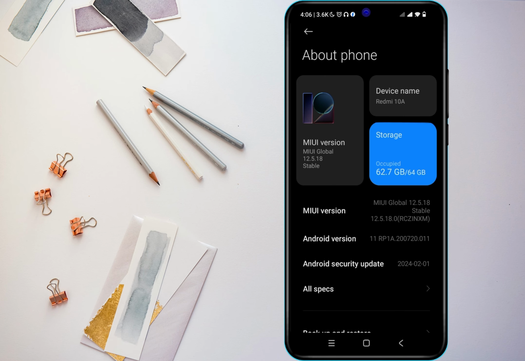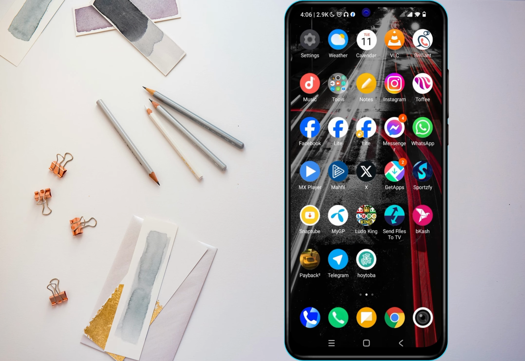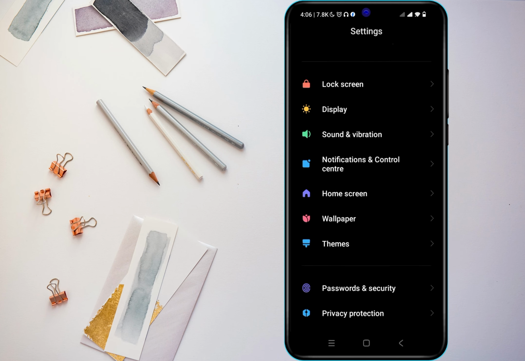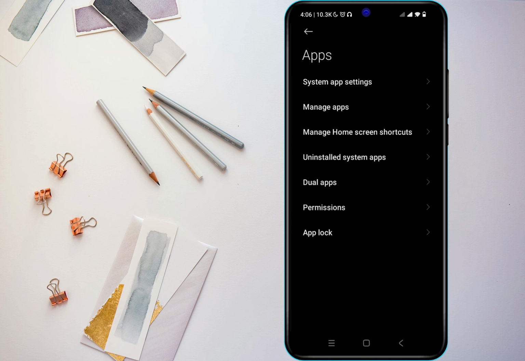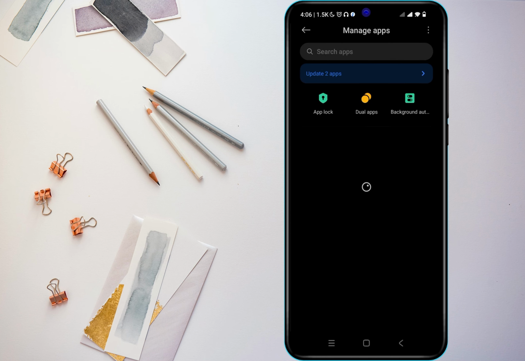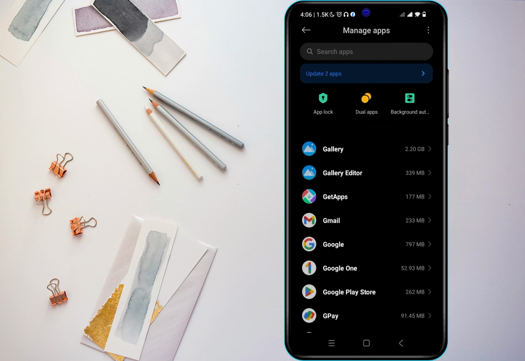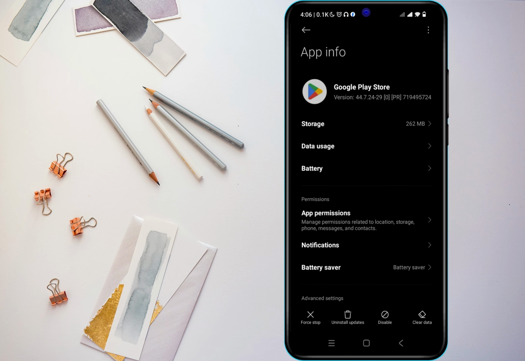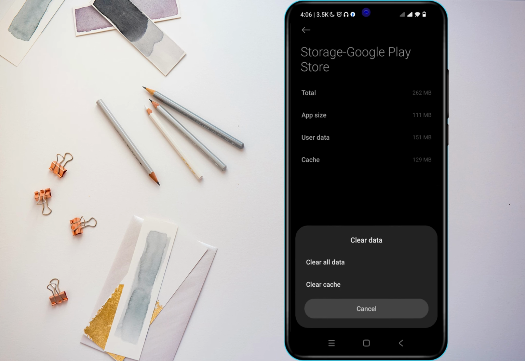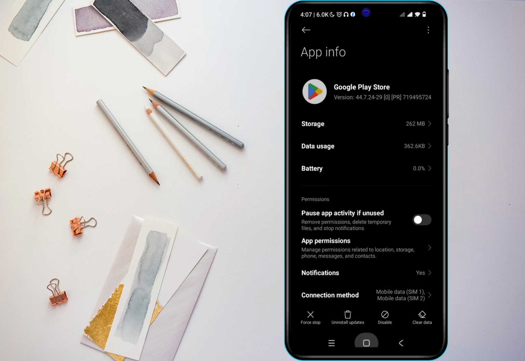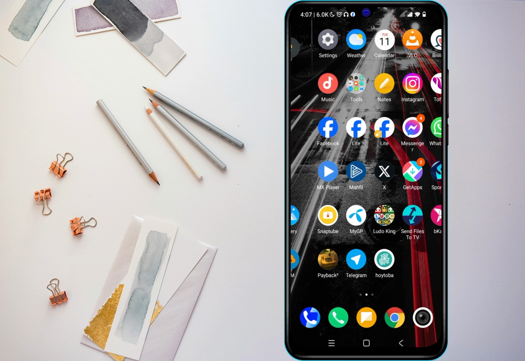If the problem persists, clear the Google Play Store cache and data. Go to Settings, then Apps, App Management. Find Google Play Store in the list. Tap on it, then tap on Storage, then Clear Cache. Then try installing the app again.